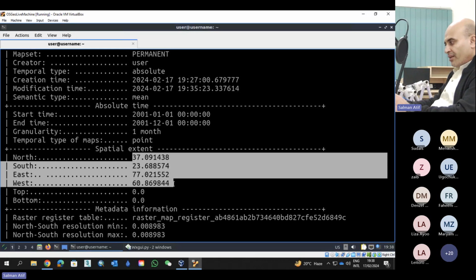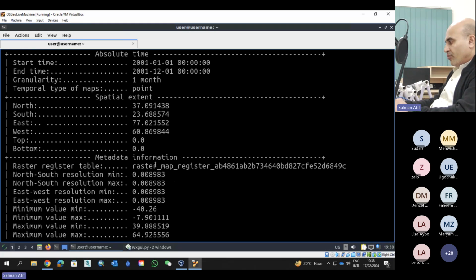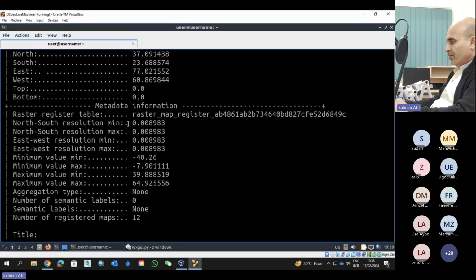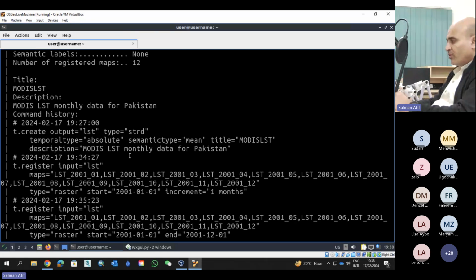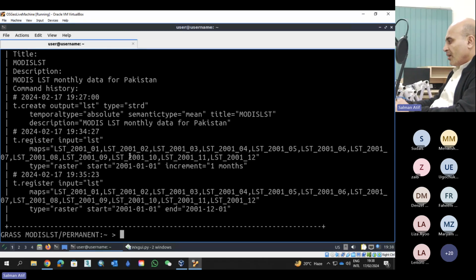So these are predefined. The metadata information that I would need, the north-south resolution, the north-south maximum or minimum resolution, the east-west, and everything else. Usually we don't care about this kind of information. And the command history, as to what commands I ran on this spatiotemporal raster dataset.